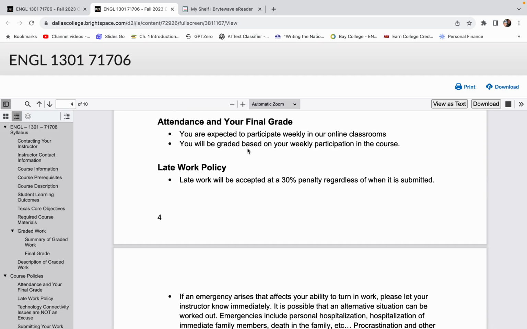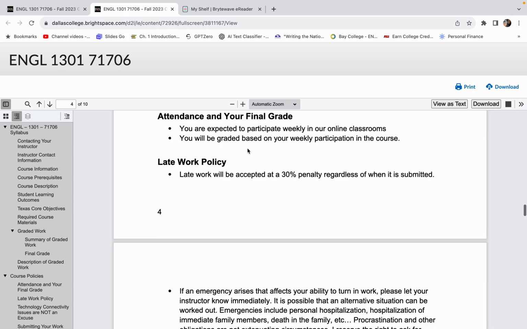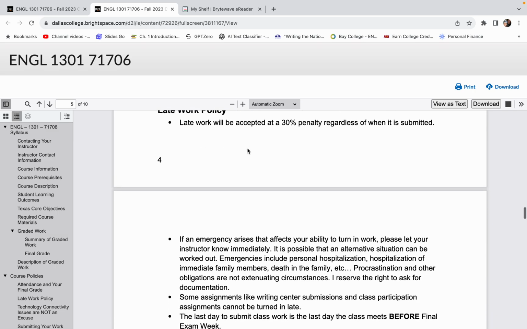Assignments like participation points or going to the writing center, things that cannot be made up, cannot be turned in late. But pretty much everything else can be turned in late. It's worth up to 70% of the overall grade, regardless of when it's submitted. So if it's a week late, a month late, a semester late, I do take late work up until the last day of the semester.